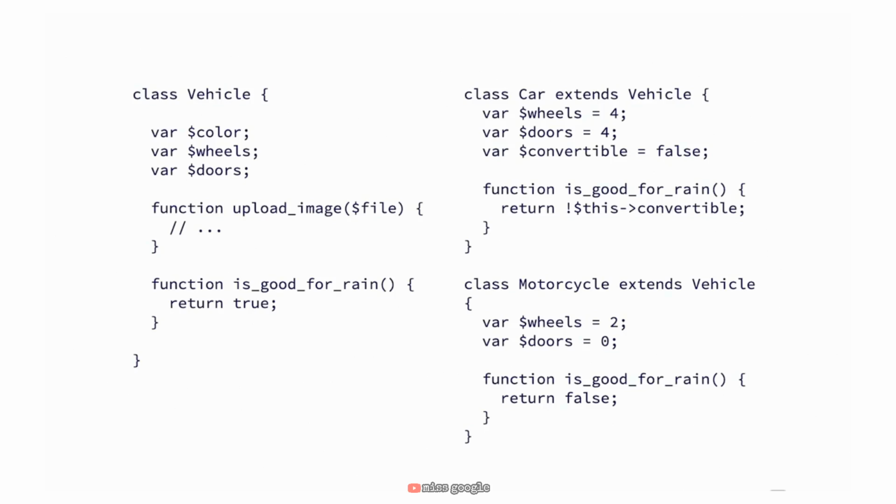And the same is true for methods as well. Upload image is a method that's inherited and therefore available in all 3 of the classes. The isGoodForRain method is also available in all 3 of the classes, but its behavior is very different in each case. For vehicles, by default, it's just going to return true. For a motorcycle, by default, it's going to return false. And for a car, its behavior is going to depend on whether the property convertible has been set to true or false. So you start to get the idea of how we can inherit, override, or extend behaviors inside our subclasses.